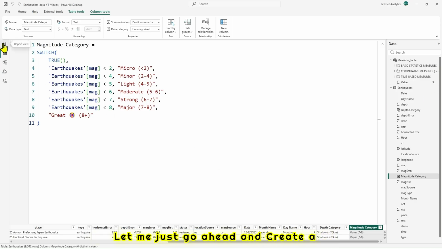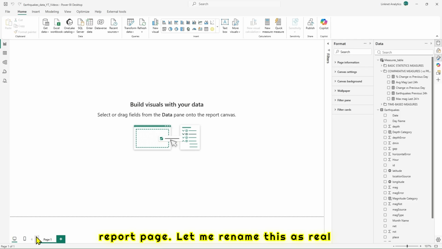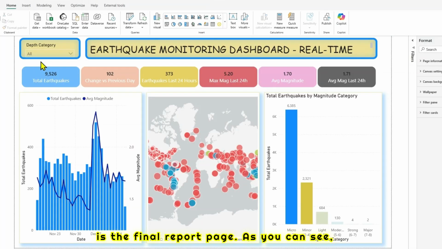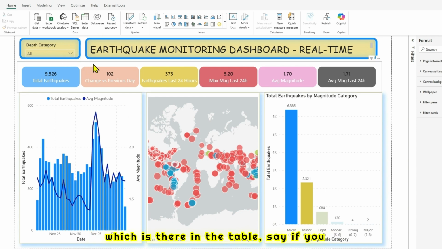Let me just go ahead and create a report page. Let me rename this as real time, because we are trying to manually refresh data here, but ultimately our goal is to publish this report to the service after creating several report pages and do the data refresh. And this is the final report page. As you can see, there is a slicer on the left where the depth category is coming from the column which is there in the table.